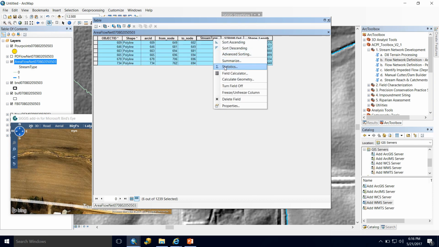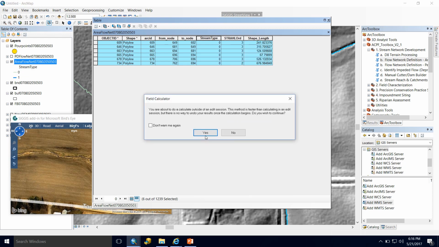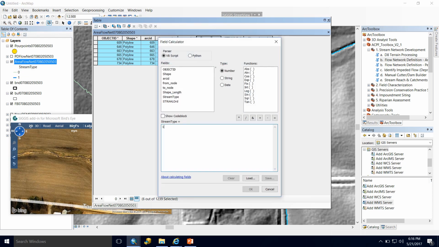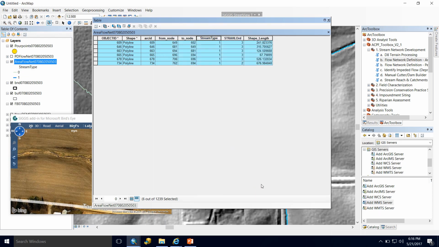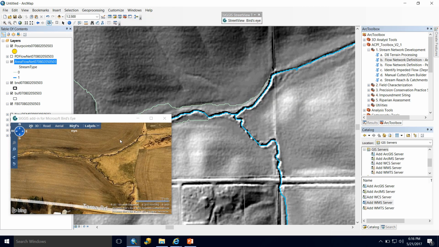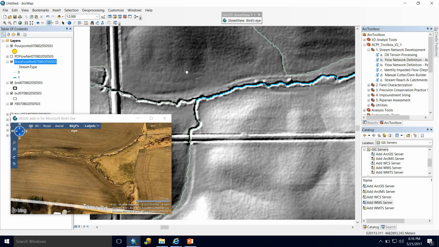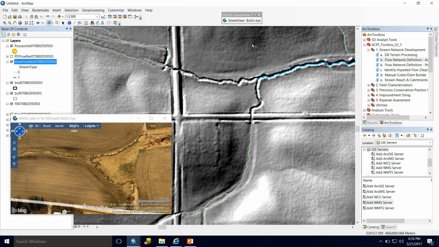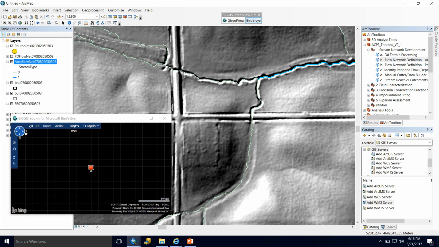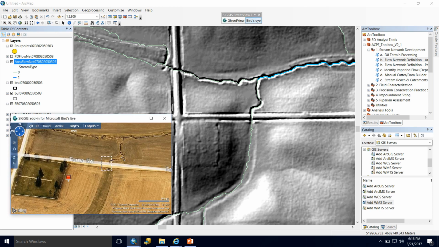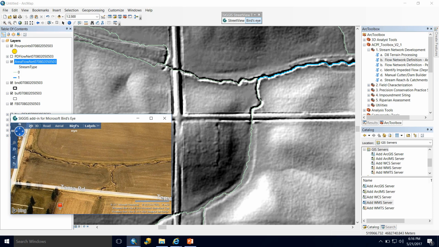So I go to StreamType, right click, field calculator. I want to make these 1s. So I hit OK. And now they're all 1s. And we'll continue through this process until we feel satisfied. If you ever get lost using this bird's eye view, you can just click again and it'll move you to where you, at least nearby where you were.